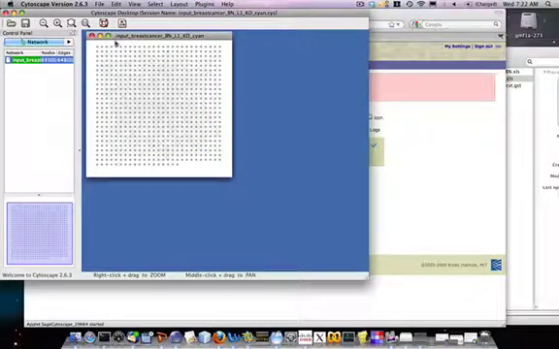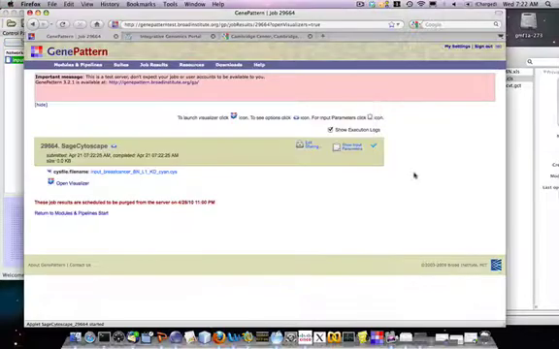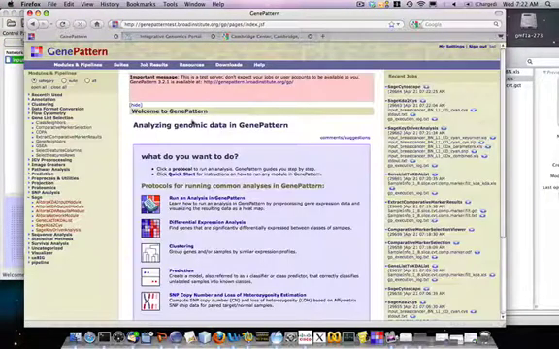As I am not a biologist, and this is just a tools demonstration, I will not attempt to analyze or interpret this data here. But this pipeline is available for those of you who are interested on the GenePattern test server, built as a GenePattern workflow.